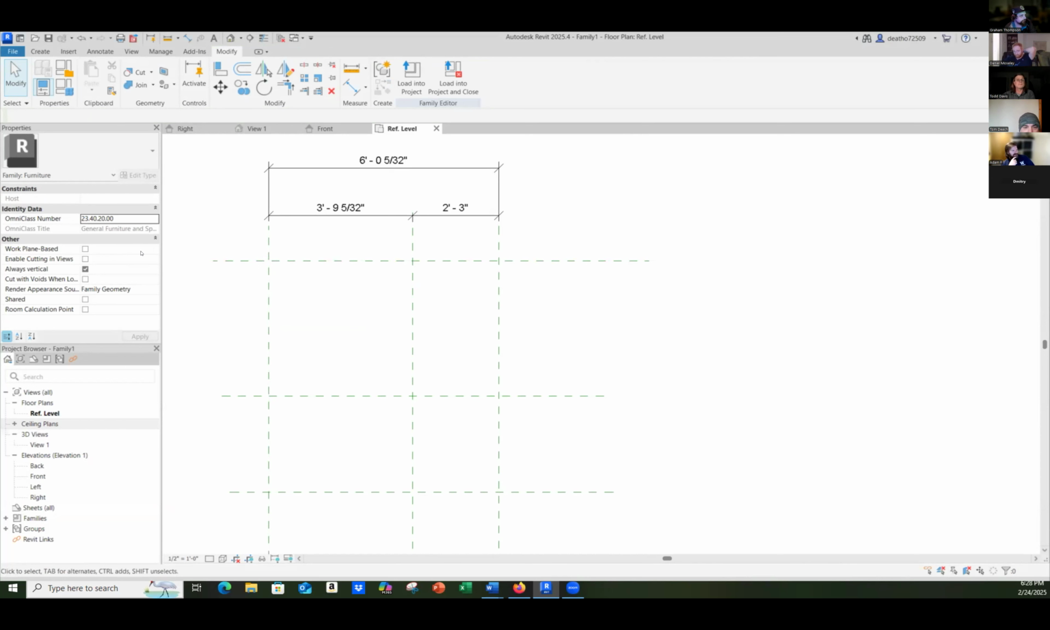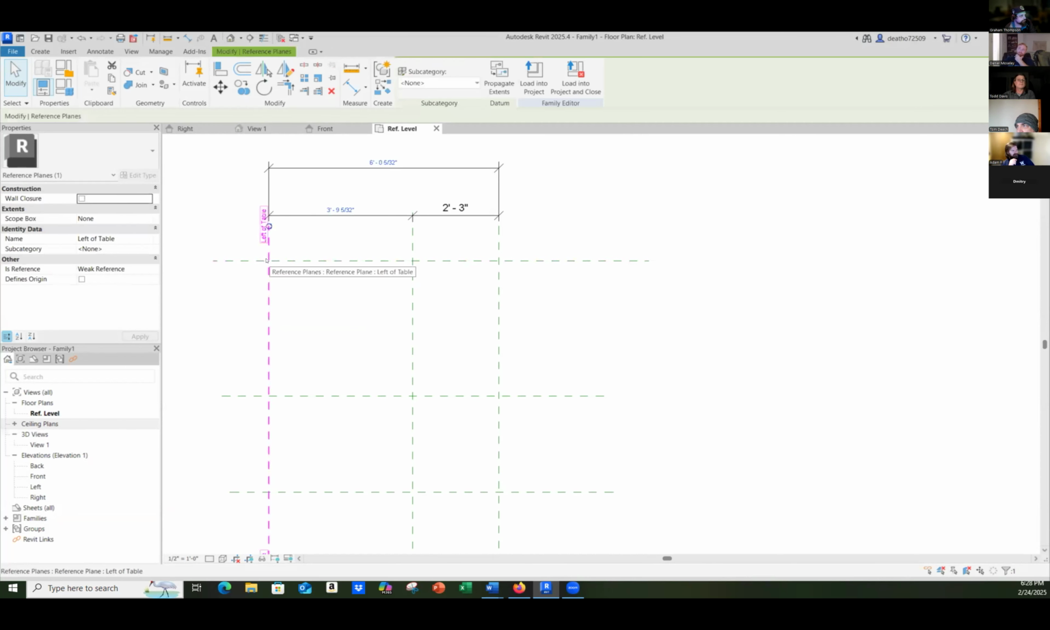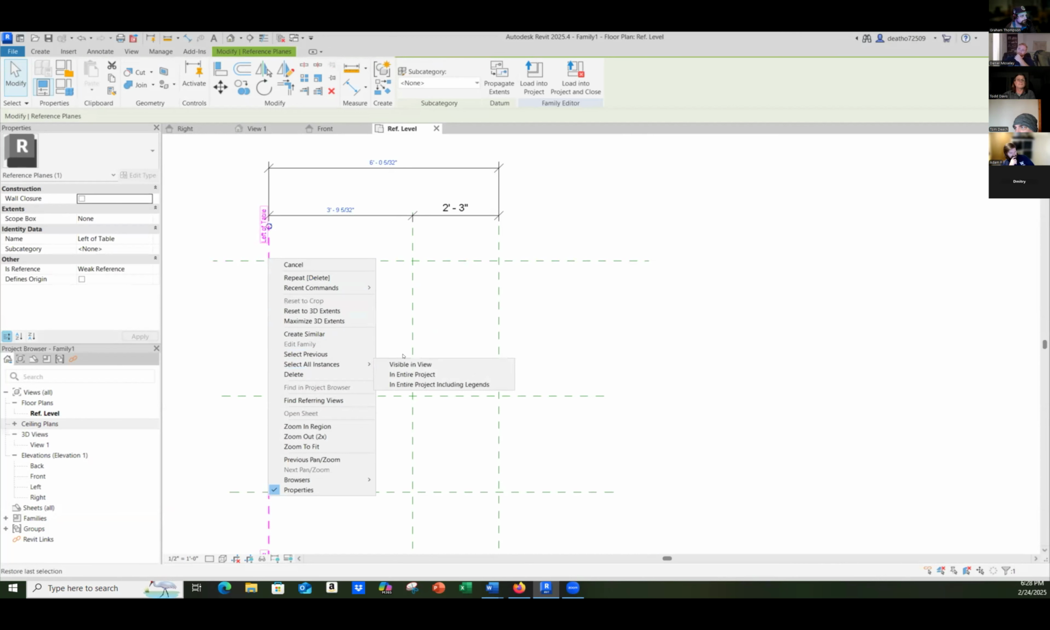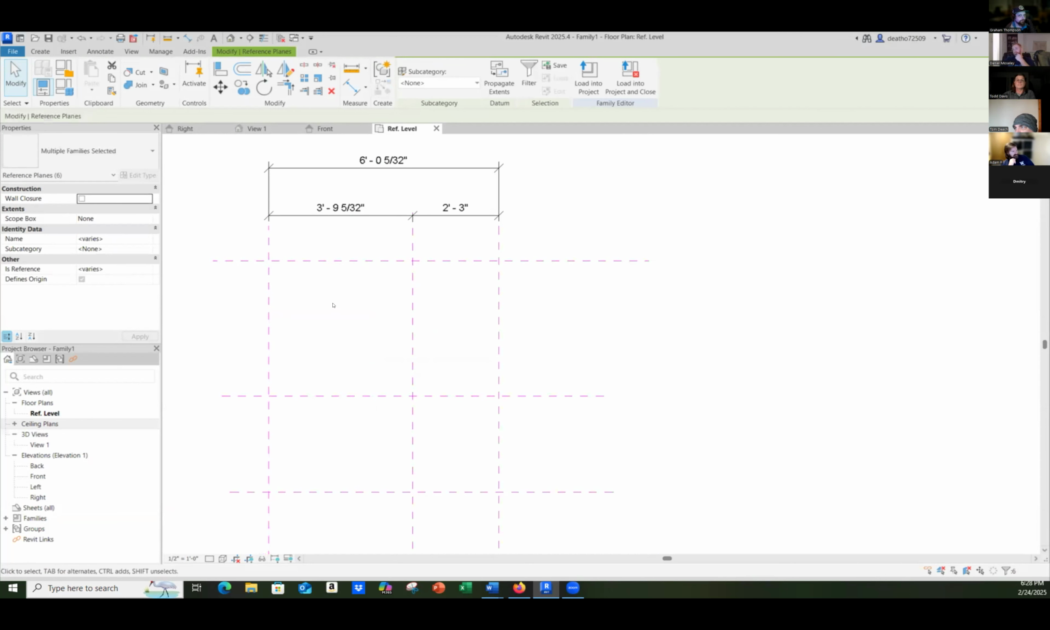I want you to do something for me real quick. Click on that reference plane, right click, and select all instances visible in view. We have 6. That's how many we should have. Okay, now go. So we're good.